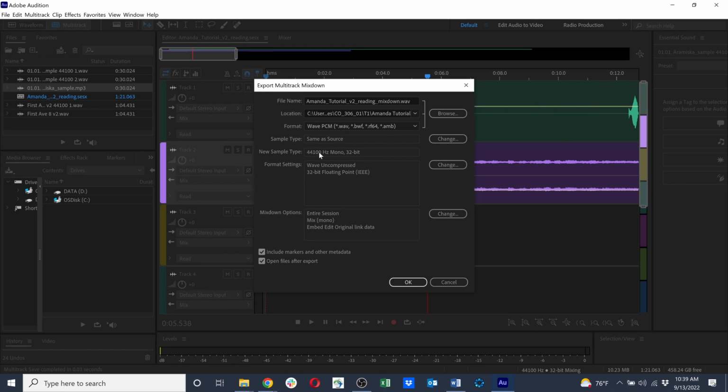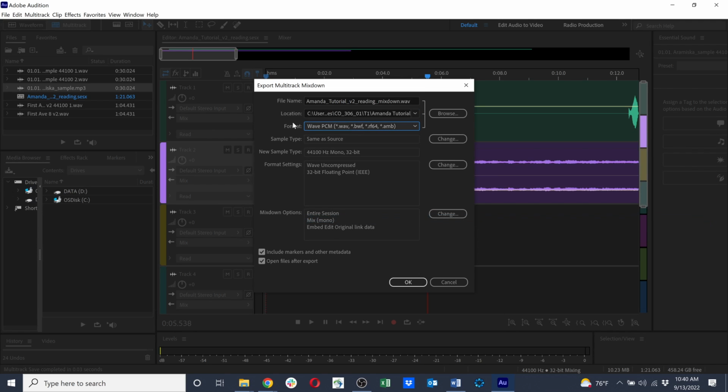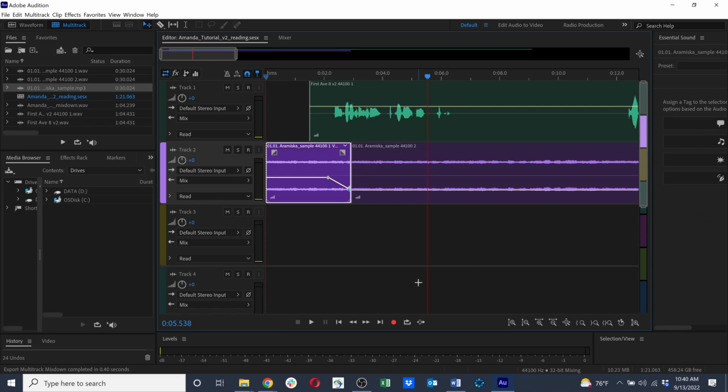I've already set up the rate and that it is mono, and I know that it's saving to this file. So it's Amanda Tutorial V2 reading mixdown, saved into this folder, so everything in my project is together. And then I wanted to make sure that this is in WAV file. So WAV format, and click OK.